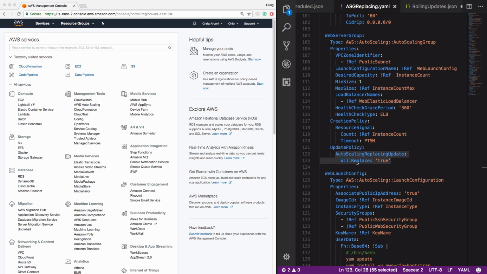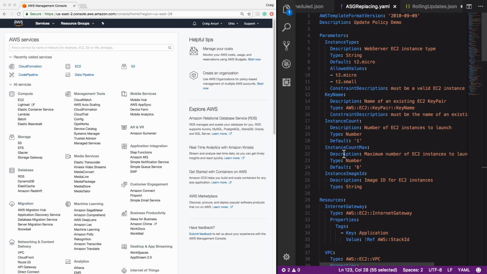We set this will replace to true, means we are creating a new auto scaling group, and that is where the creation policy comes into play. And note that our timeout is set to 5 minutes. Now for this situation, our count is the instance count. So however many number of instances we have in our auto scaling group, when we update, we're looking for that number of success signals. Let's see this in action.